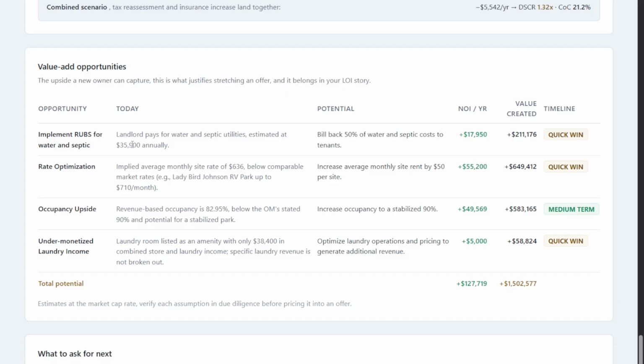Now it's saying all the ways you can add value. This is the landlord paying utilities, so bill back 50% of water and septic costs to tenants, and you could gain about 200,000 in value. If you increase the rates, it's below market right now. You can get another 55,000 NOI, and it just calculates what the potential could be.